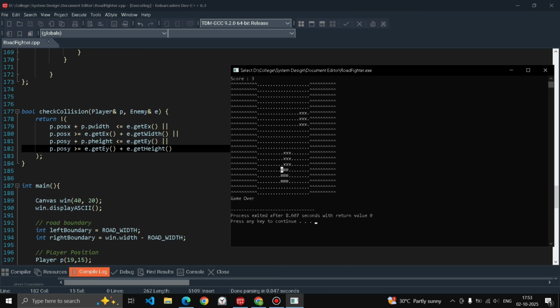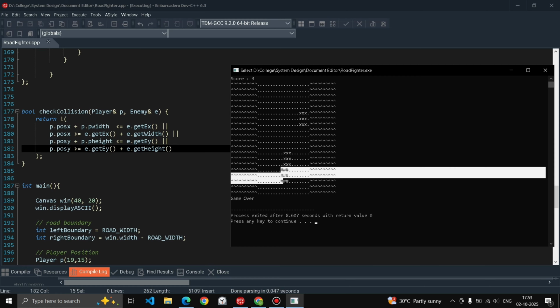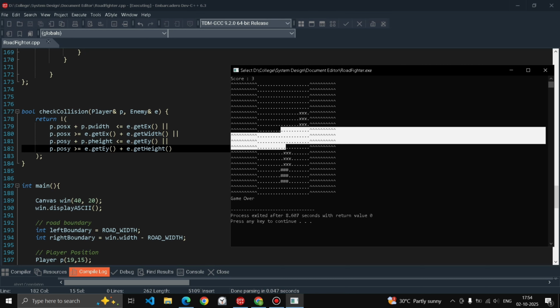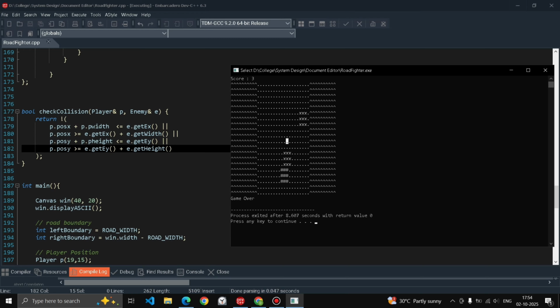Similarly, we are checking in the y position: if the player's y position, for example here, plus the player height, is less than or equal to the enemy's y, exactly the y position of the enemy. If it is less than this, then there is no problem. So if it is less than this, it means it is somewhere over here, but not in here, it means there is no collision.